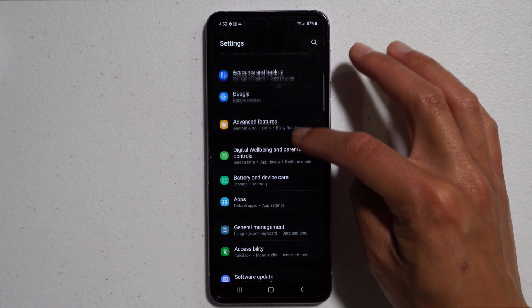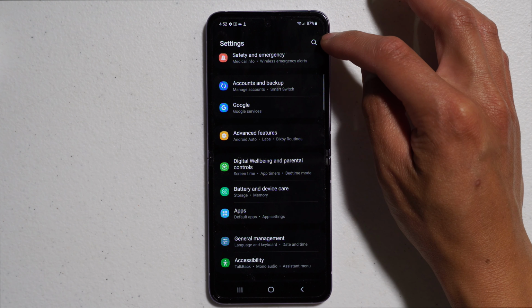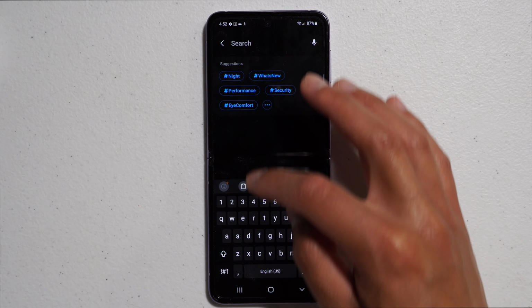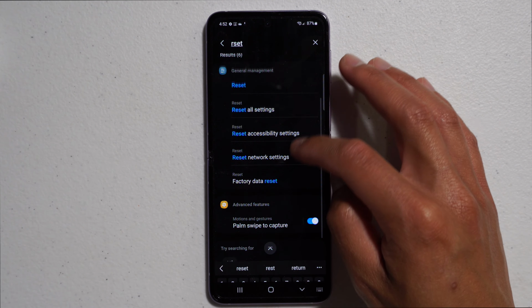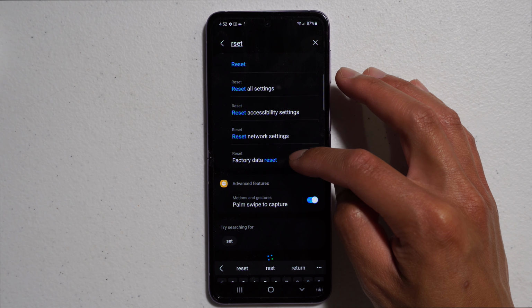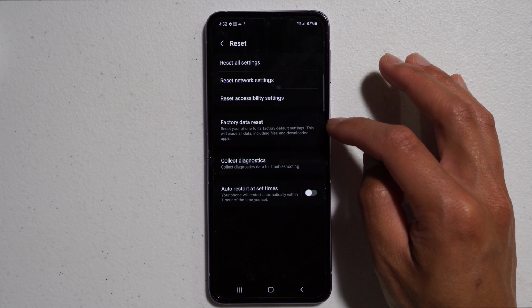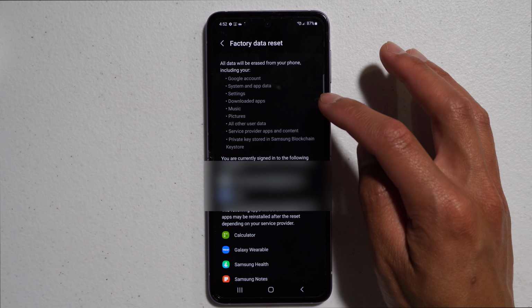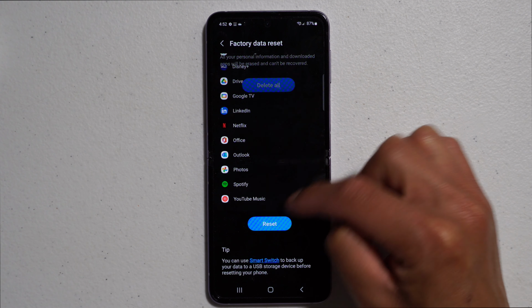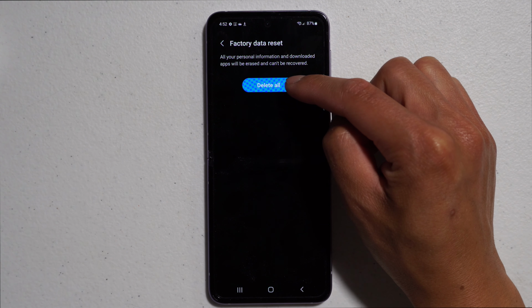Another way that we can find that reset button is to go into the search icon here and just type in reset. And then you'll see Reset, Factory data reset here. It brings you to the same page, and then you click on that. When you're ready to reset, hit the Reset button and then Delete all.